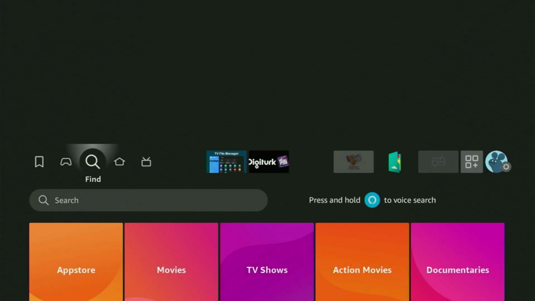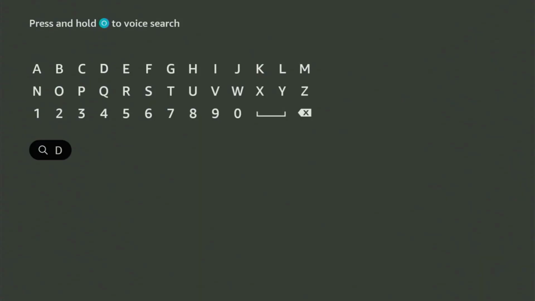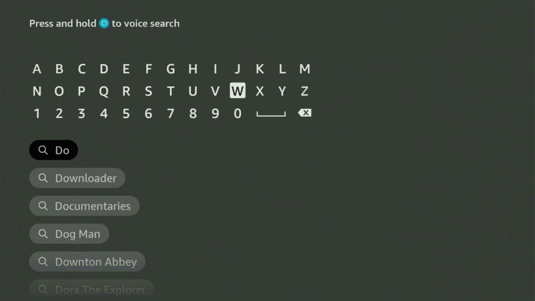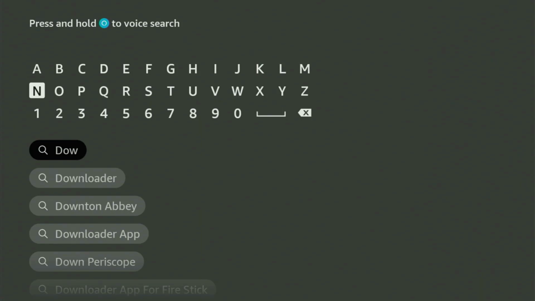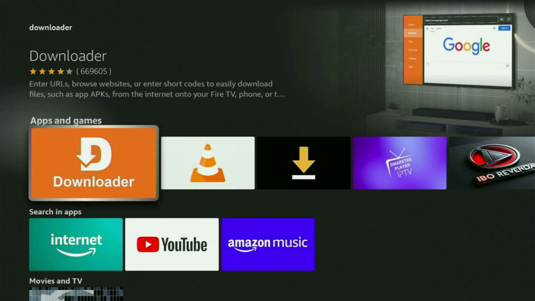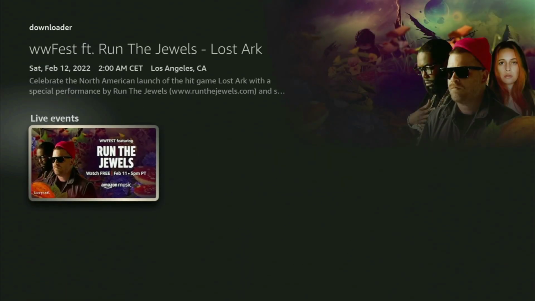You can get Downloader free of charge, just go to search on your device and start typing Downloader in your search bar. And as you can see, Downloader has already popped out for us at the bottom. Let's click on it. And now that's the app that you gotta get to your device. But after you got Downloader, it's not over yet, because you still have to set it up on your Firestick device.